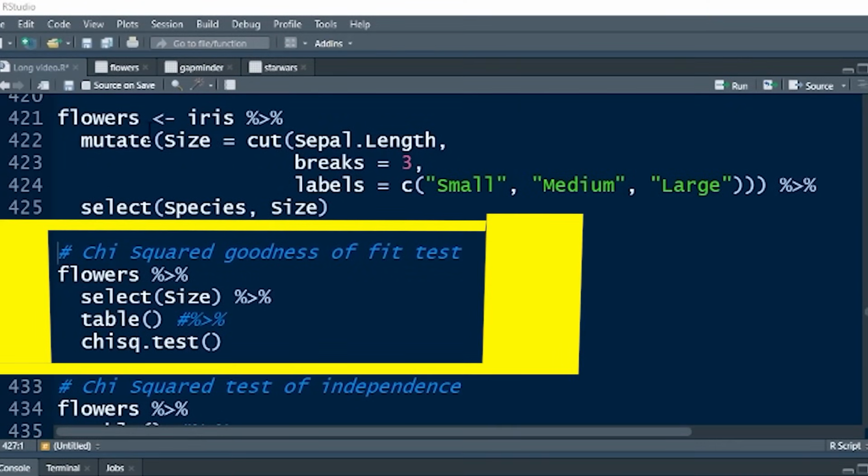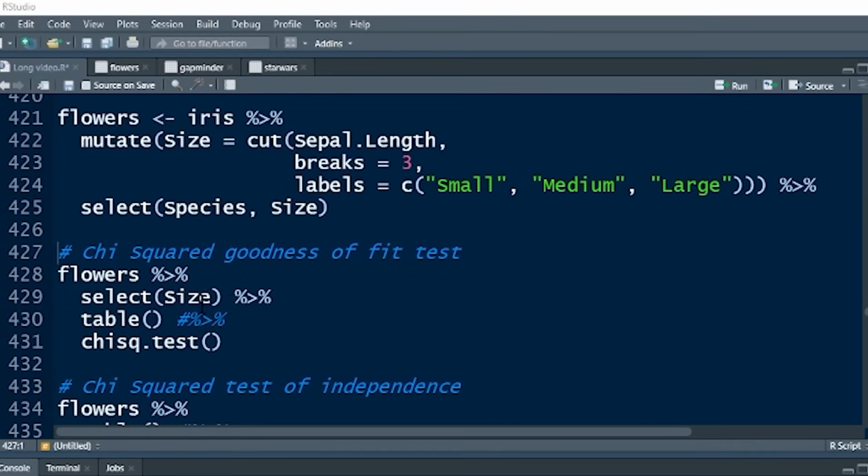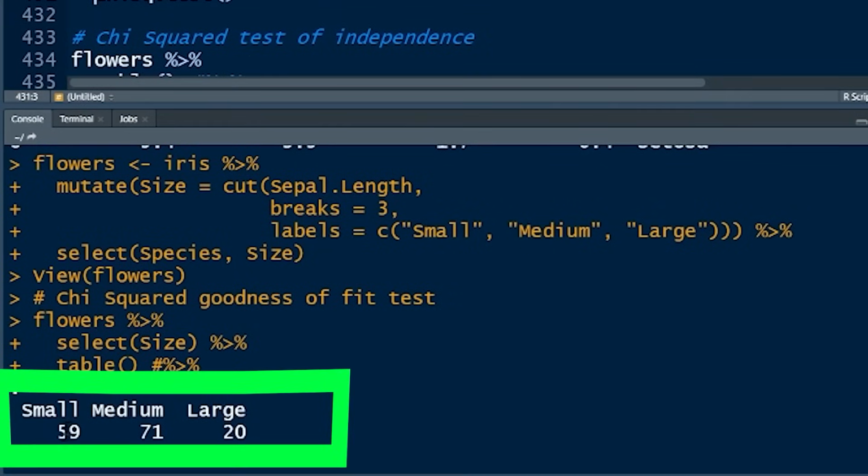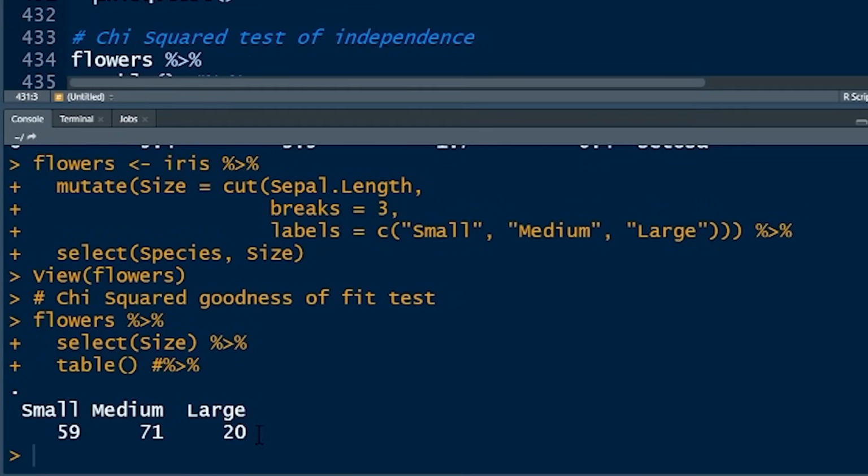We take flowers, this new object that we created, select out just the size, because in the goodness of fit we just want to look at one variable, just the size, and it's got to be a categorical variable. And then I'm saying, let's create a table. Now, I'm not running the chi-square test just yet, because I want to show you the table, right? The table gives us these values, 59, 71, and 20.